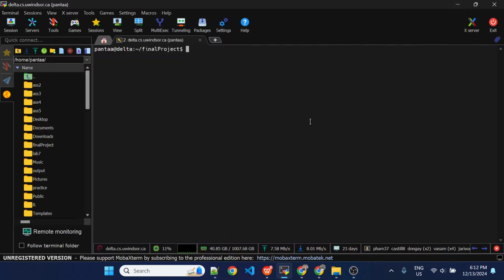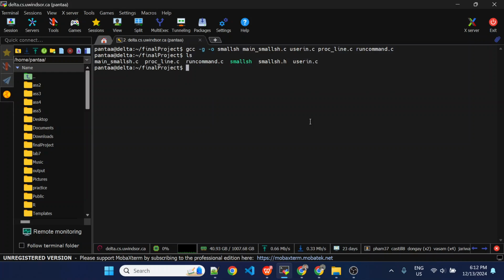Hello everyone, it's me Abhishek and I'll be demonstrating how the provided shell program small sh works by running it in GDB. Before debugging, let's compile the program. The program has been compiled and we can see we have the executable small sh.